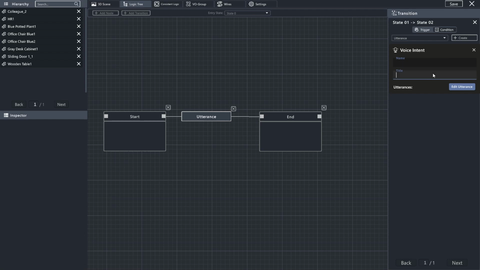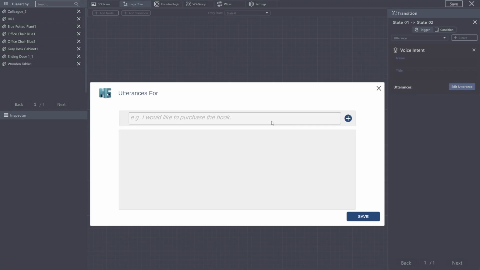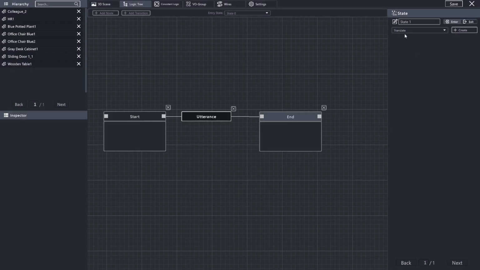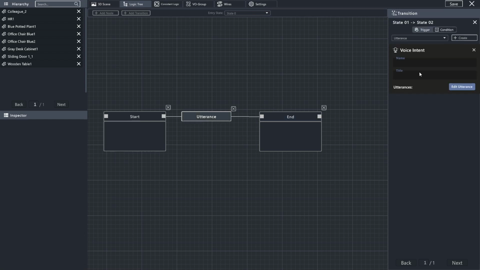Utterance is when you say a specific phrase or any intent, which you are able to type in here, which we'll go into more in depth in the authoring process. But in this case, the intent would be fulfilled when I said the words hello. And last is use release. This is where if you are currently using an object and you want the transition to occur when you stop using an object.